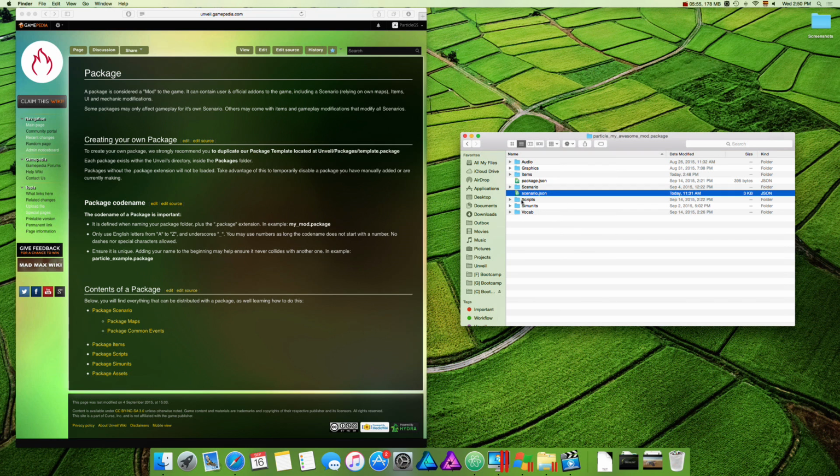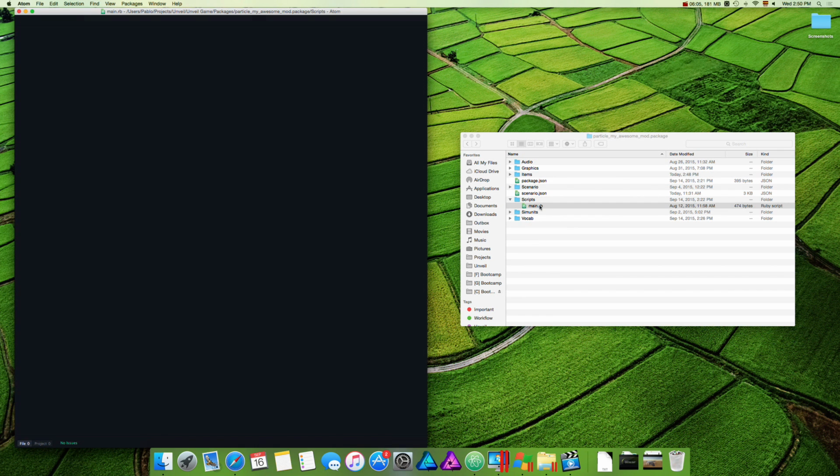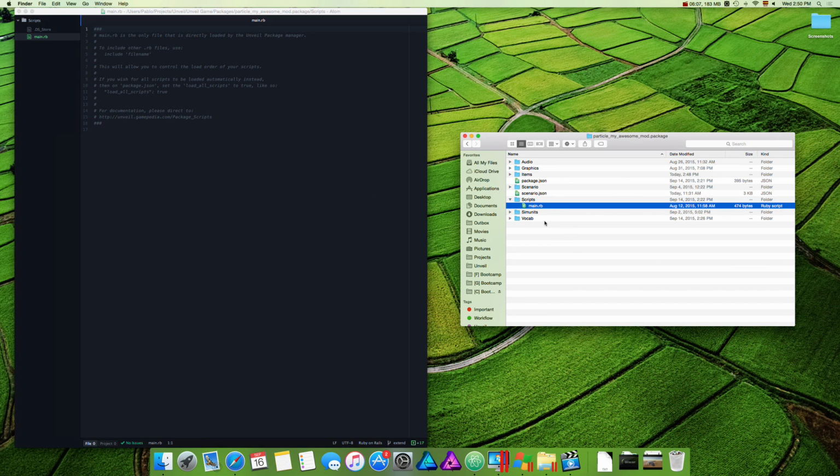As well, there is a scenario.json that will help you configure this scenario. Then of course there is a scripts folder that comes with its own main.rb. This basically means that you're going to be able to inject any kind of code into the game. This is loaded after the game is loaded, so you can override or extend existing methods. I recommend you extend them in case you do.